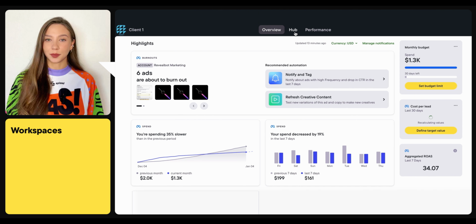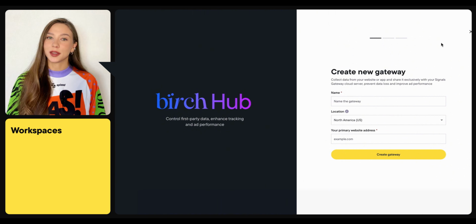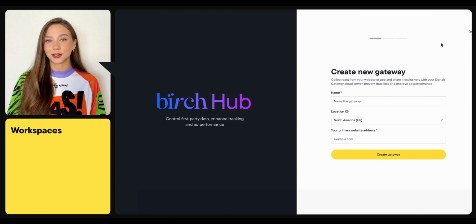Next, let's move to the Hub. The Hub is where you get more control over your data. It uses server-side tracking to give you more accurate conversion results. The Conversions API and Signals Pixel work together to make your data clearer and your performance easier to measure.